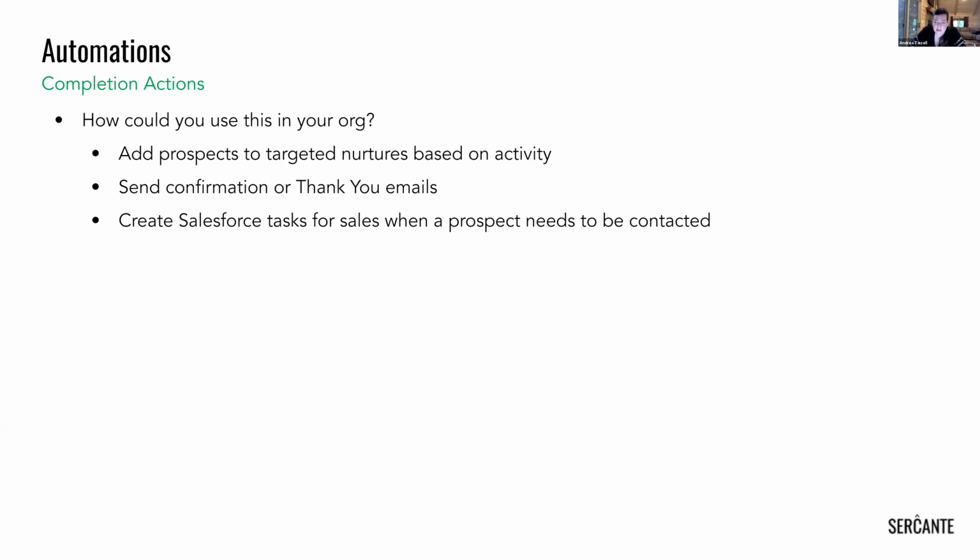Confirmation and thank you emails, that's a super strong one for forms and form handlers. And then also giving visibility to sales. So either creating a task, sending a notification email, adding them to a Salesforce campaign, or doing something to let sales know that a prospect needs to be contacted or took some kind of action.